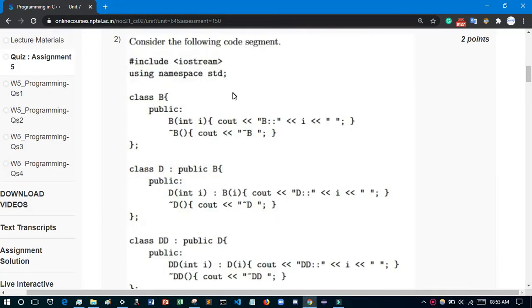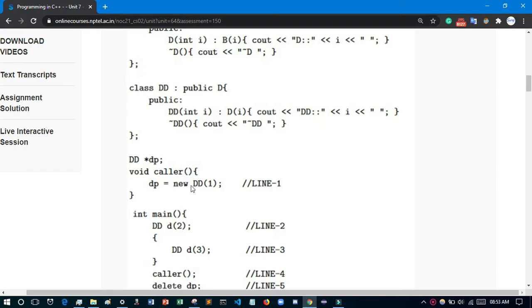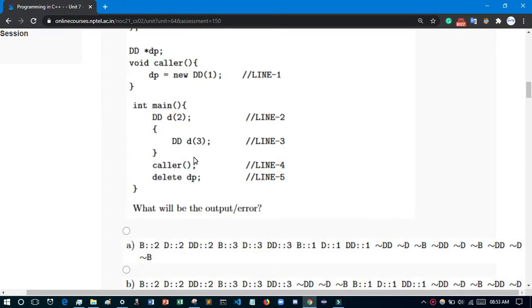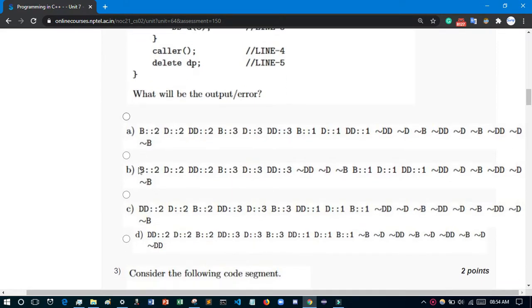In the second question, you can see the B class is created, and then the D class also, and it is globally created, and then it calls the main function. If you run this code, you get this output. So the answer is B.